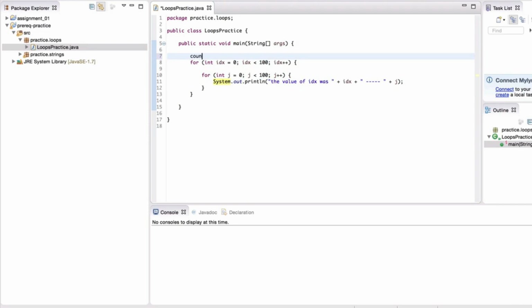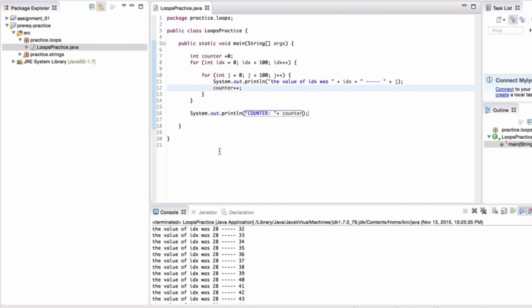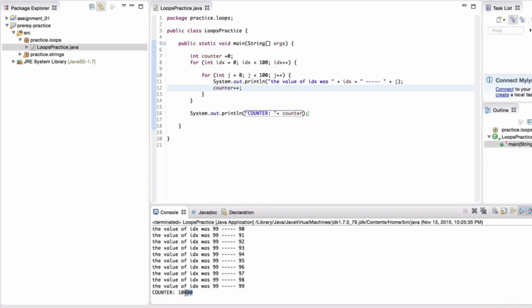So if we put a counter out here, let's say we define a variable of type int, we'll call it counter, and we will initialize its value to 0. And inside of here, we can increment the value of counter. And then right outside of this loop, once this program is about to be over, we can print out the value of counter. Like that. Hit the play button and notice that it did print 10,000 times.